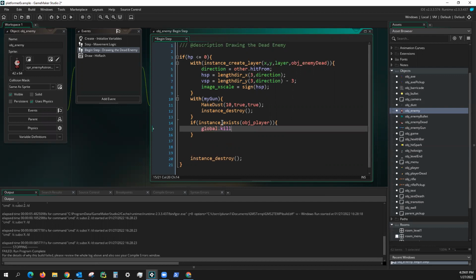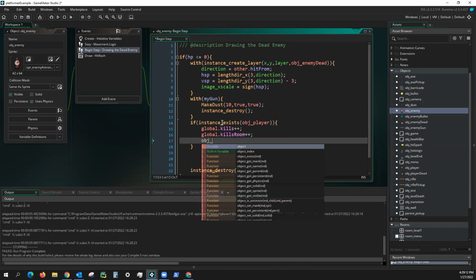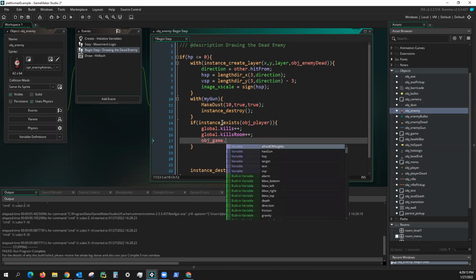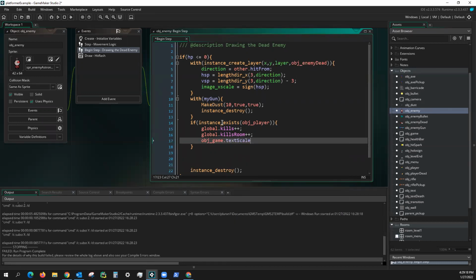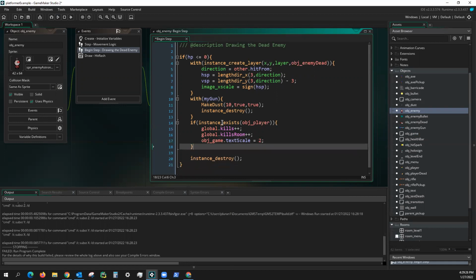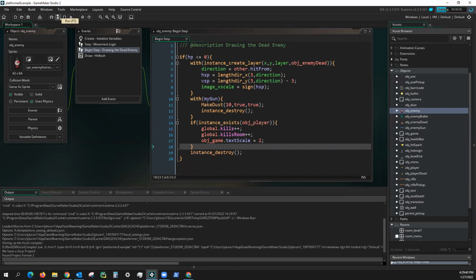The global.kills increments by 1, global.kills room is also incremented, and OBJ underscore game dot text scale is going to be set to 2. So it'll double the size of it temporarily until it goes back down to 1. Then of course it does everything else. Now with that, it should display onto the screen. Now let's go ahead and run this and take a look at what we get out of this.